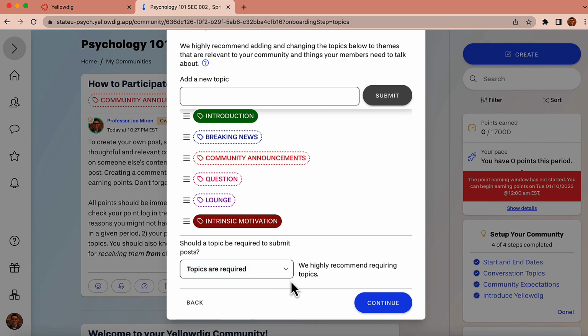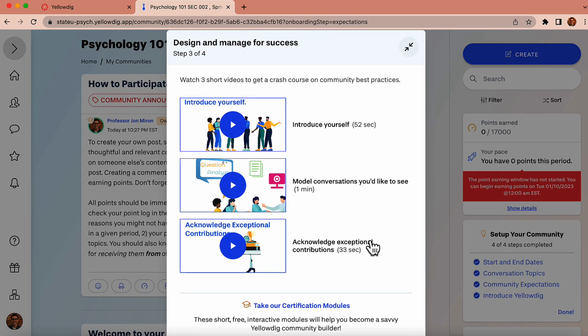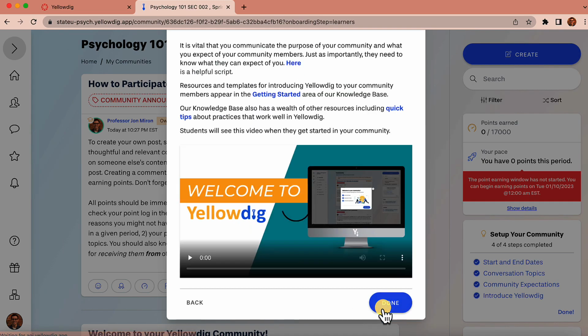The final thing you need to do before the semester starts is to introduce yourself in the community and set expectations for your students. We often recommend doing this in an introductory video inside Yellowdig. It should cover both how they should participate and how you plan to participate. We often recommend doing this with a video capture inside Yellowdig. There is a recommended script in our knowledge base, which is also linked in the resources in this course.